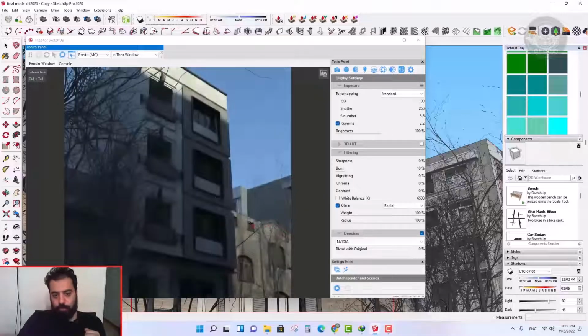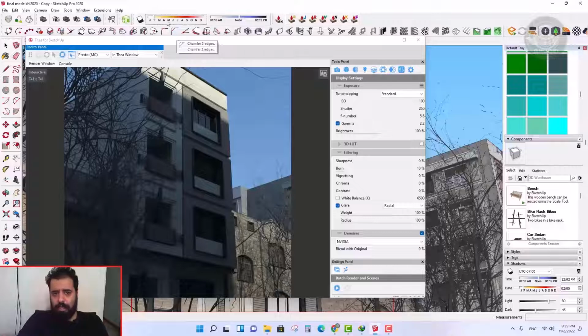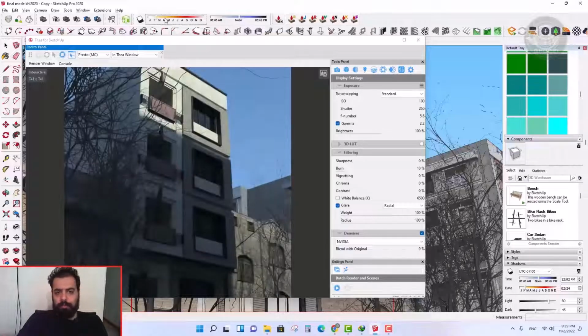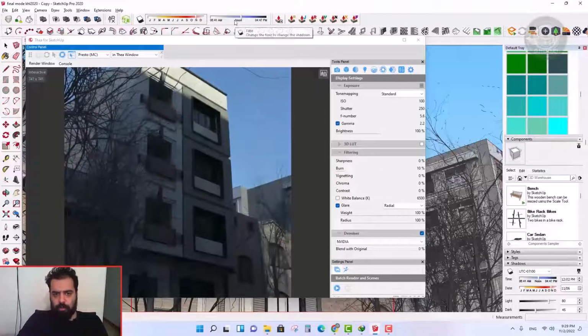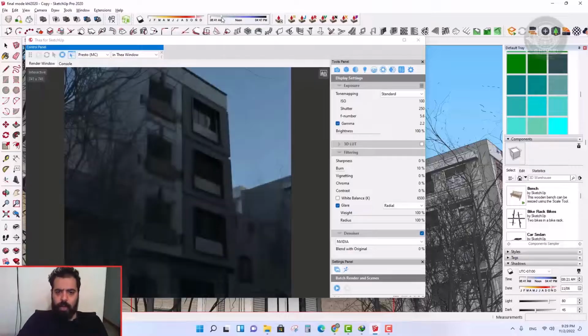Then, using the shadow tool in SketchUp, we define the time of day in 24 hours. It means that our lighting is during the day, night, noon, evening or sunset, and we determine the angle of the sun.